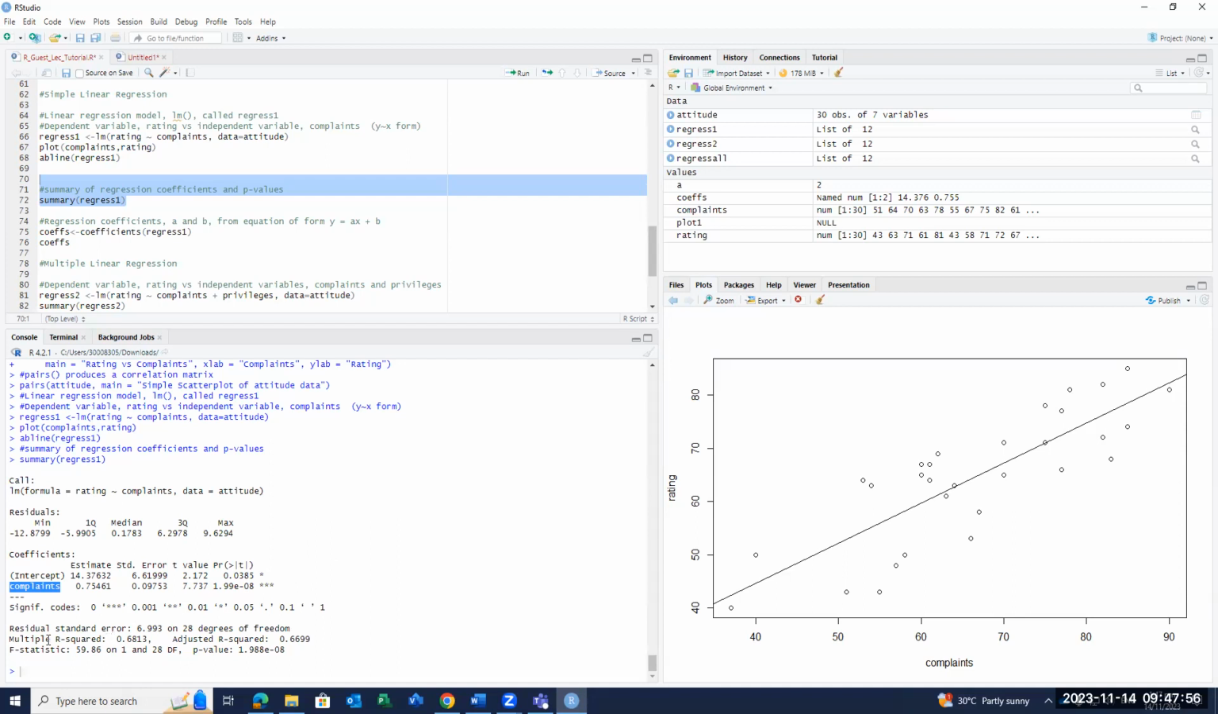We could also find the R squared, which is called the multiple R squared value, where R squared is our coefficient of determination, which is the square of the correlation coefficient, the strength of the linear relationship between complaints and rating. Now, the multiple R squared, or the coefficient of determination, gives us an idea of what percentage of variation in this model is attributed to the independent variable complaints. Therefore, 0.68 means that 68% of the variation in this model is attributed to the complaints variable.